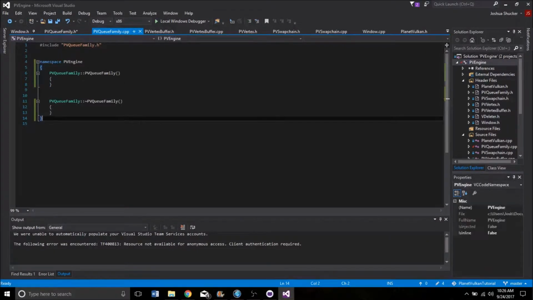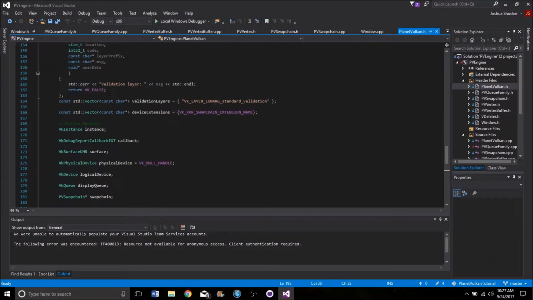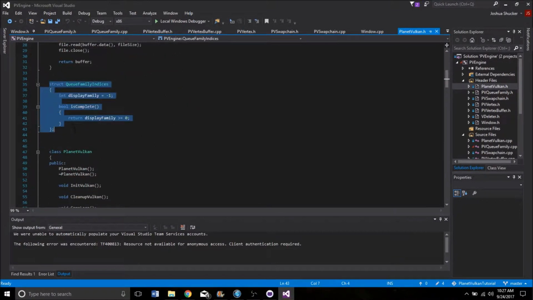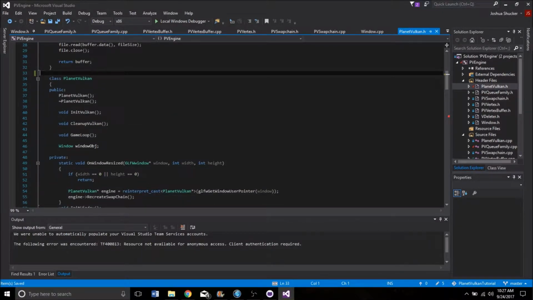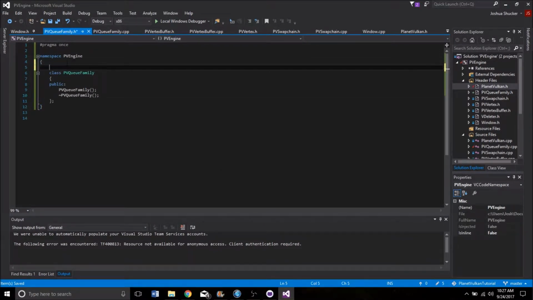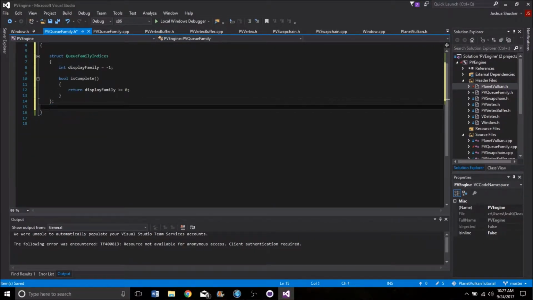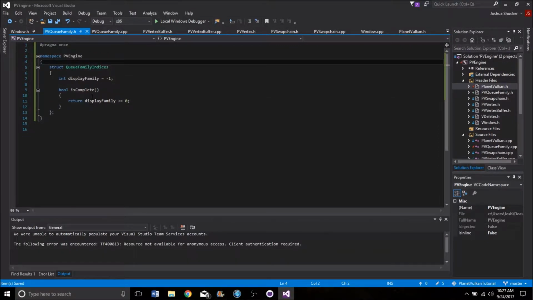There we go. So now that we have this place to put all of our queue family code, we're going to go back over to, where was it? I believe it's just in our engine code, planetVulkan.h, and we're going to grab all of the queue family stuff and drag it over there. So we have our queue family indices struct. We're just going to cut that. Let's get rid of some of this white space. And we're just going to drop it right at the top here. And actually we don't need any of this. We're not going to be creating instances of the queue family class. We're just going to store some of our information here.